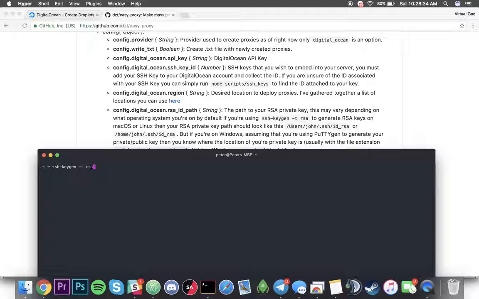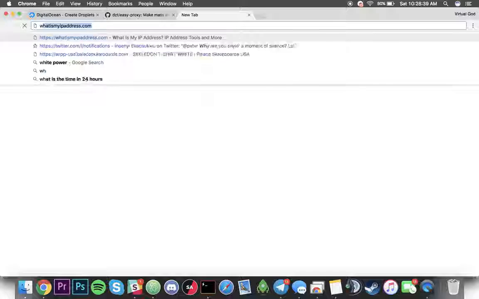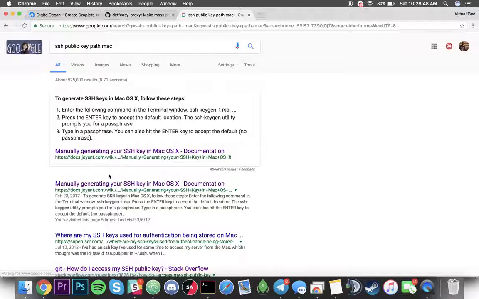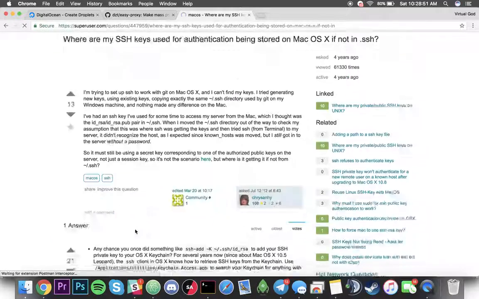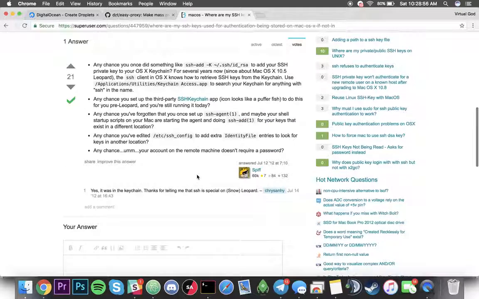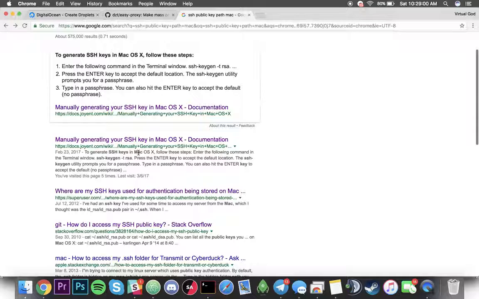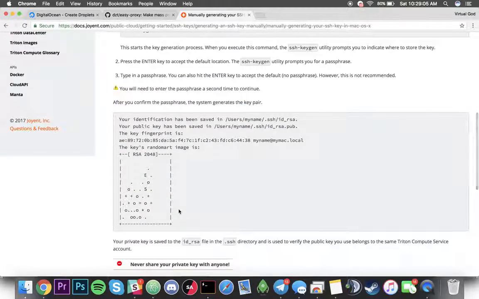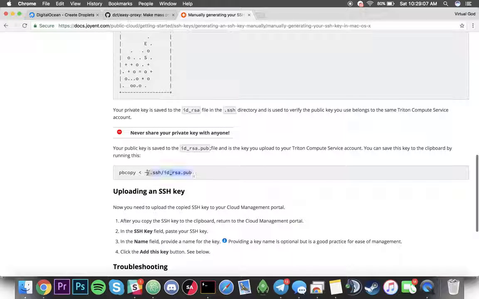If you don't know where your public key path is, I always forget where you find it. SSH public key path on Mac. I'm not too sure where it is, but it's somewhere around here. I always forget where you put it. So you're always going to have an id_rsa, but if you're not too sure, all right, this is it.